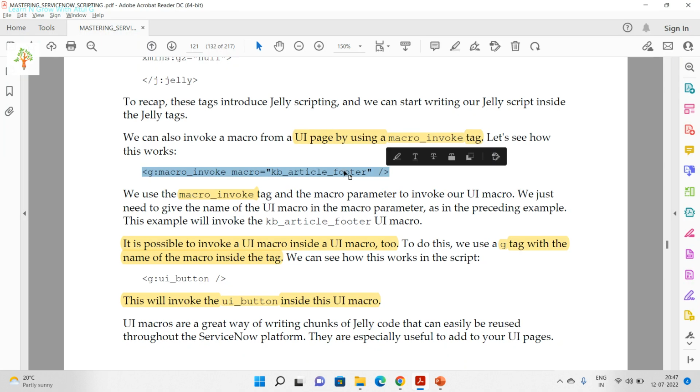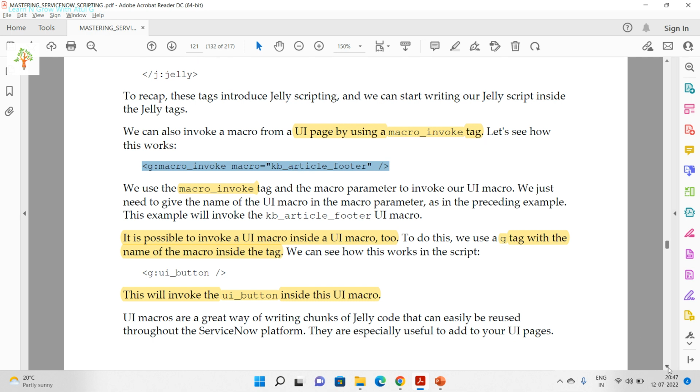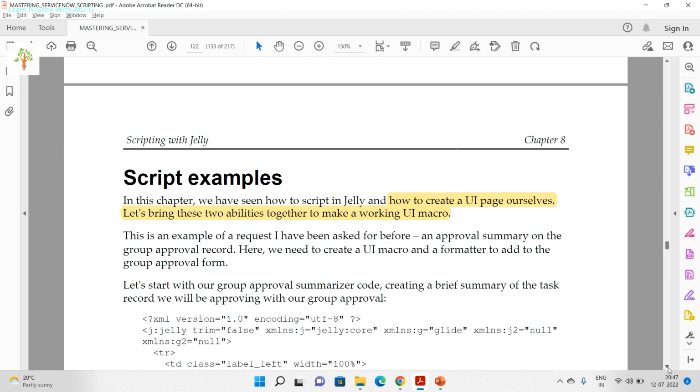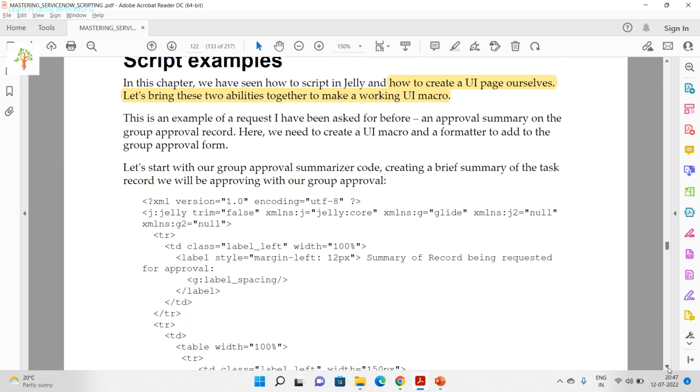Okay, but how to invoke, this is the technique, or this is the method here. Now if I show you some example here for the UI macro, how to get a UI page ourselves. Let's bring these two abilities together to make a UI macro here.